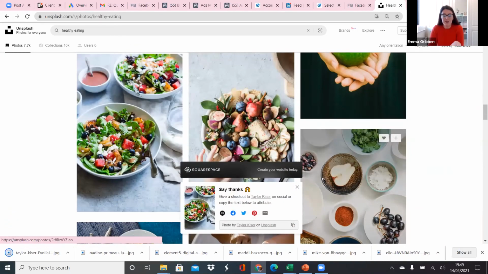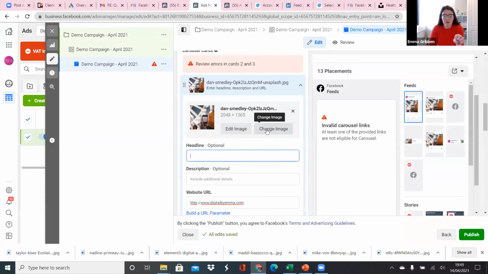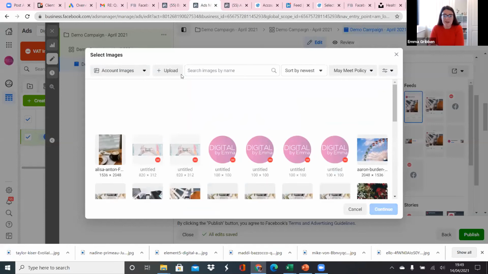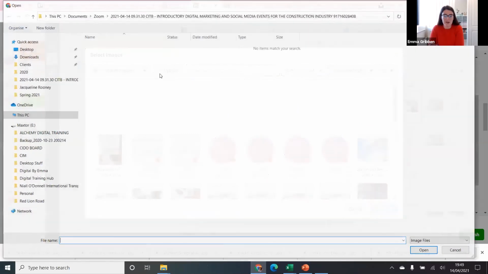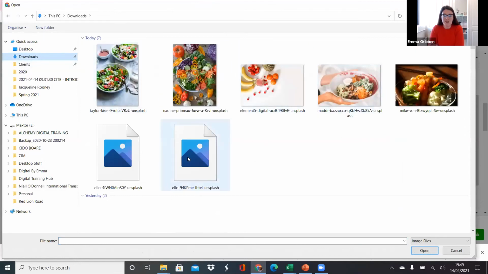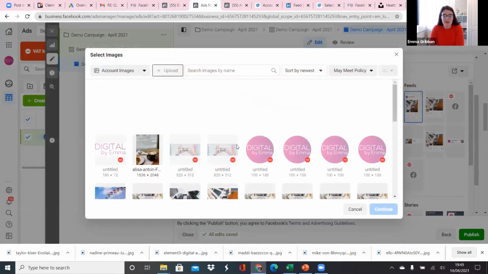Okay, so I've got some there that I've downloaded that I'm just going to work with in the ad itself. So for this, if you didn't have any in your account that you wanted to work with, you can easily upload a photograph from your device. So if I go in here, I can then choose one of these images that I've just sourced. And I'm going to start off with this one. It will upload it into my account and then I can use it within my ad.